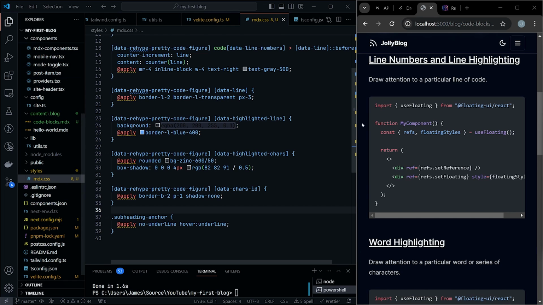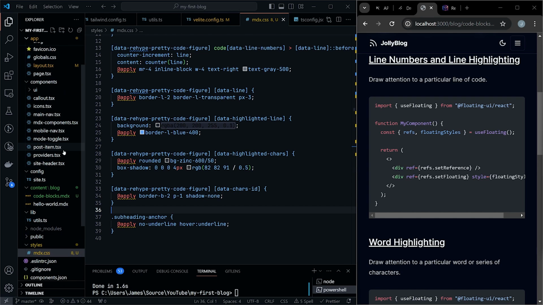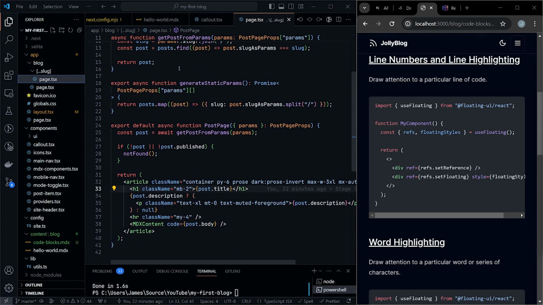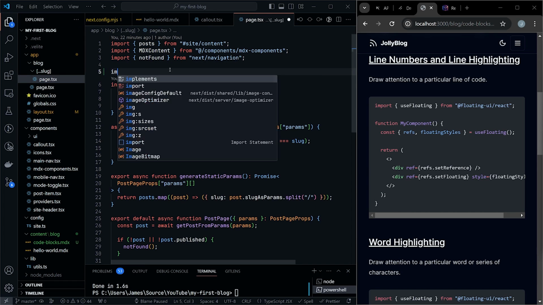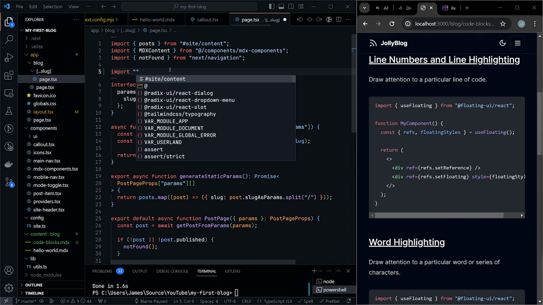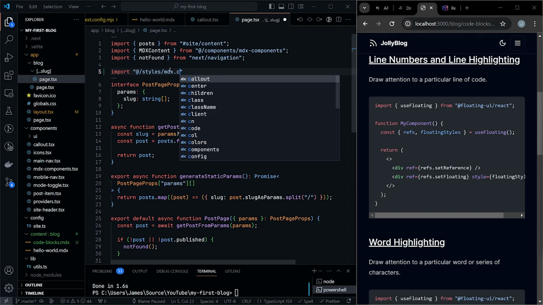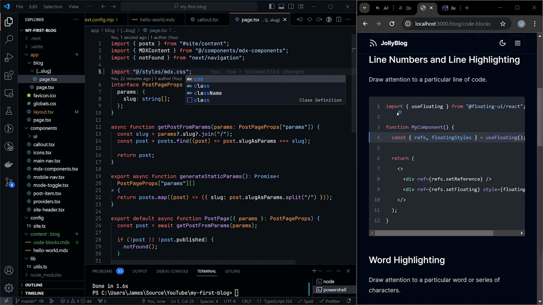Now we actually need to use this CSS. Considering this CSS is only applicable on our blog page, we're going to go to page.tsx underneath that slug there, go to the very top of it, and we'll do import, and then we're just going to import straight from @styles/mdx.css. So that's going to import that CSS for us.